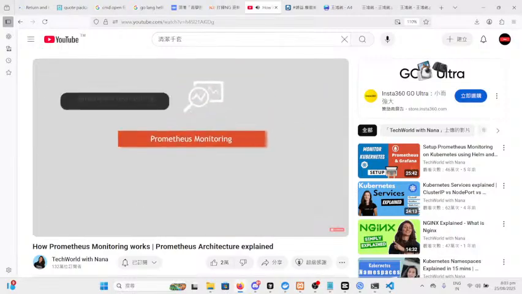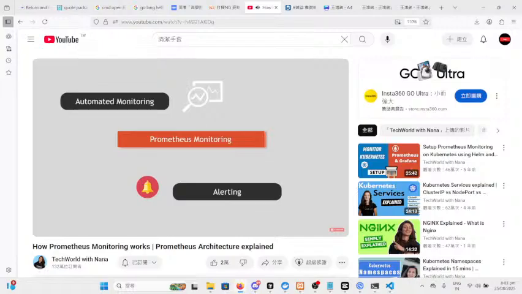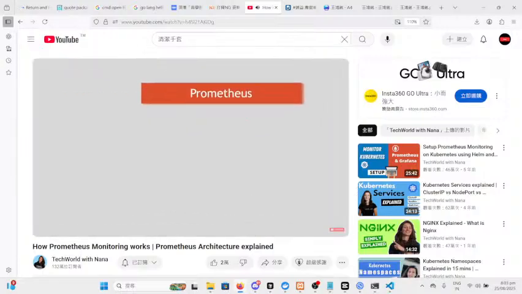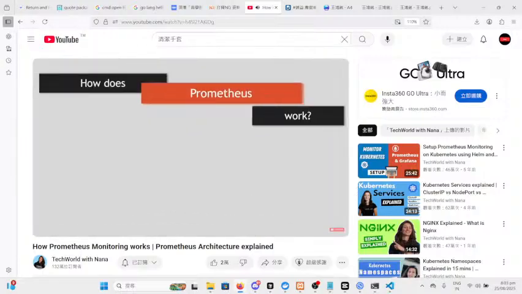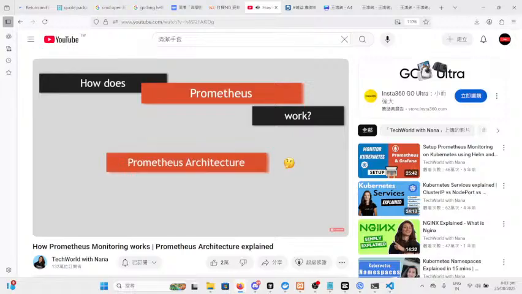And such automated monitoring and alerting is exactly what Prometheus offers as a part of a modern DevOps workflow. So how does Prometheus actually work? Or how does its architecture actually look like?